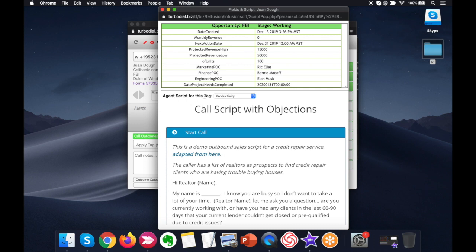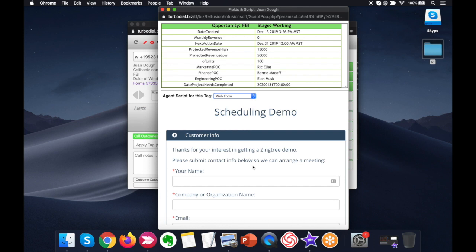Agent script for this tag refers to the Infusionsoft tag that is associated with this Zingtree script. If the contact has multiple tags associated with multiple Zingtree scripts, you can click this dropdown, choose a tag, and then the script associated with that tag will be displayed here.